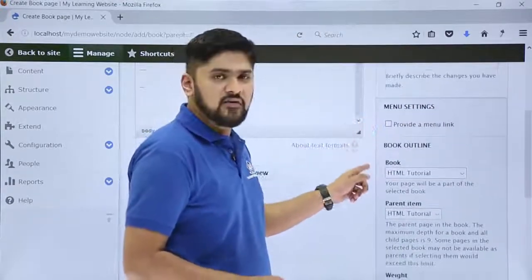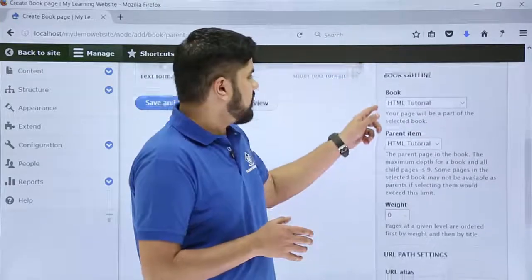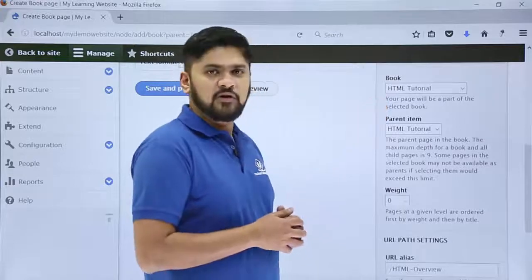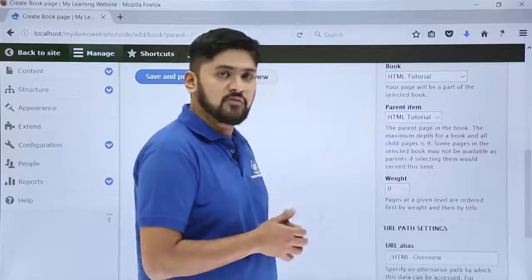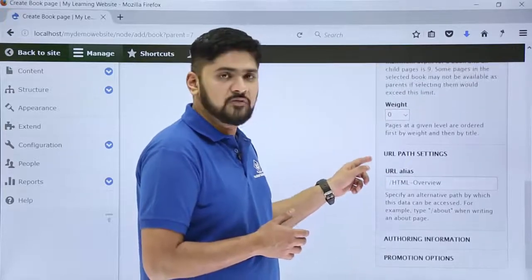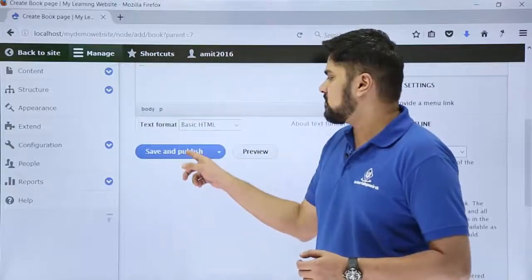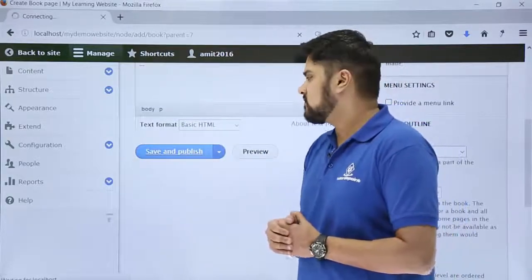I haven't provided a menu link here because I want it to come under the menu HTML tutorial only. We have provided these settings like it would come under HTML tutorial and the parent item is our HTML tutorial. Rest I have added an alias to it so that it would be visible under the link HTML overview. So after doing the changes, just have to click on save and publish and let's see what happens.